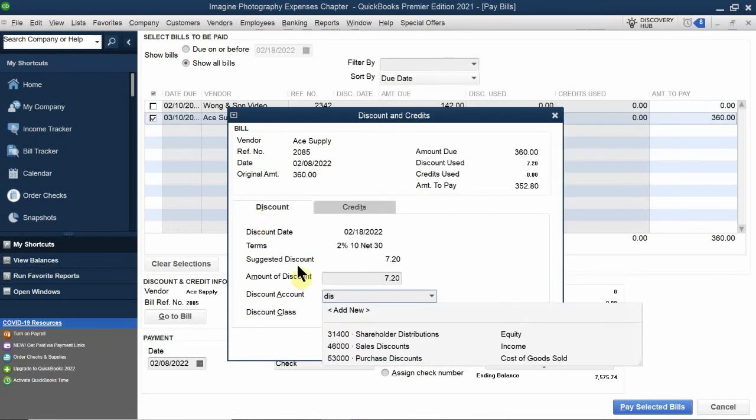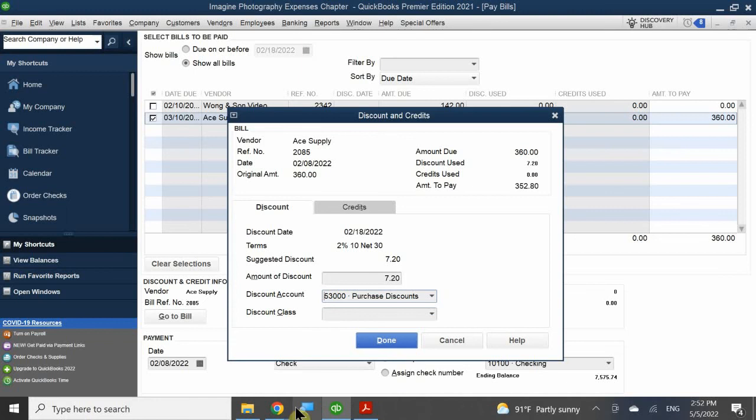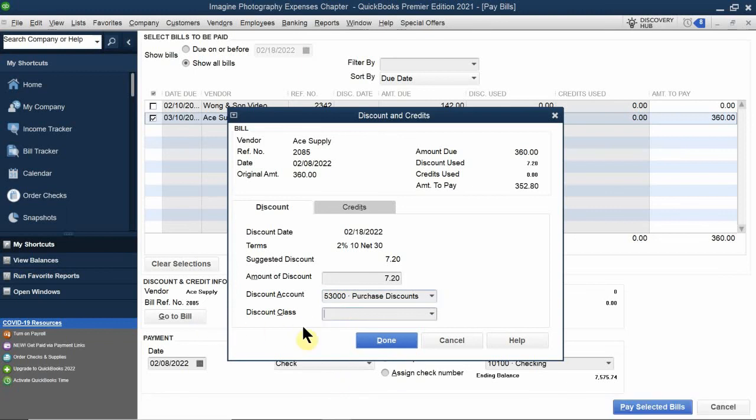And my options are either a sales discount or a purchase discount. Am I buying or am I selling? In this case, I bought photo paper for somebody else. So in this case, this is a purchase discount. Okay. Now, what class was this for? Since Jerry is the Walnut Creek location, that means this discount is going to be applied for the purchase that I made for Walnut Creek.